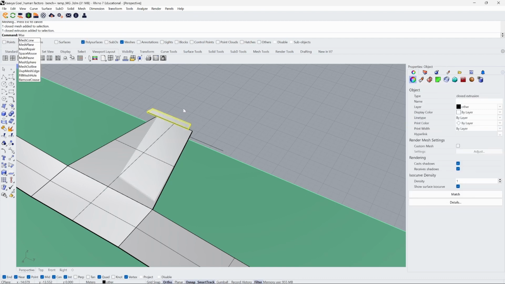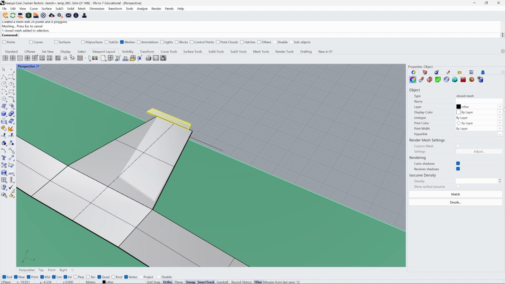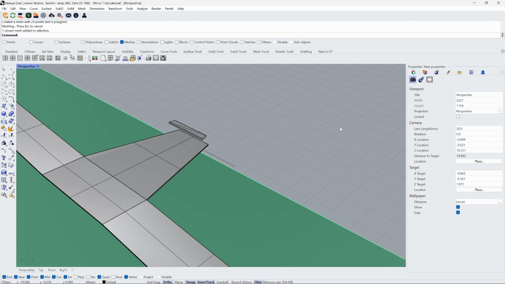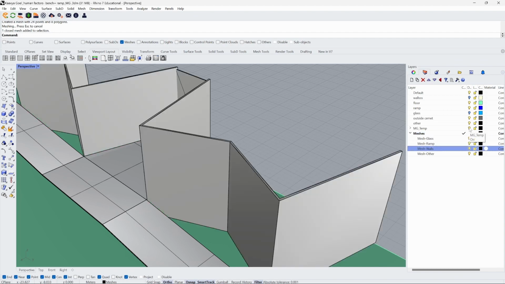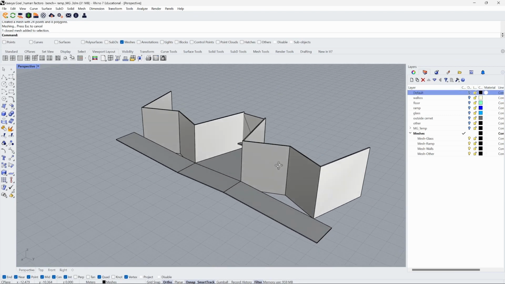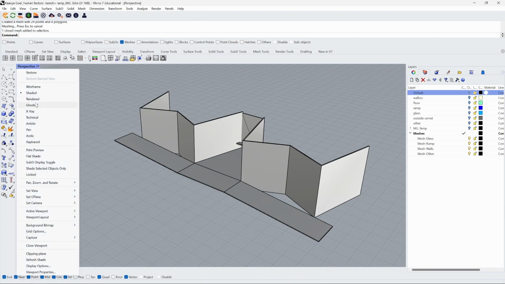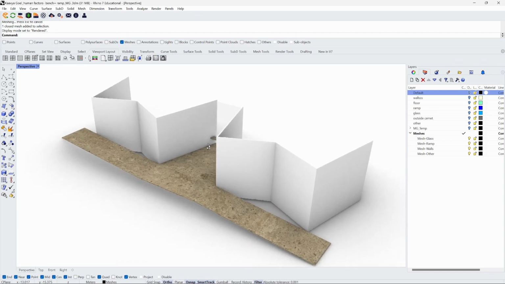Okay, so this little object should also be meshed. Okay, let's select this mesh and put it on the corresponding layer, so that would be mesh other. And then finally we can just inspect the meshes we have, turn those on, and all the other layers off. So there we are just looking at the meshes, and if we go to the rendered view, we see that the materials have been brought over.